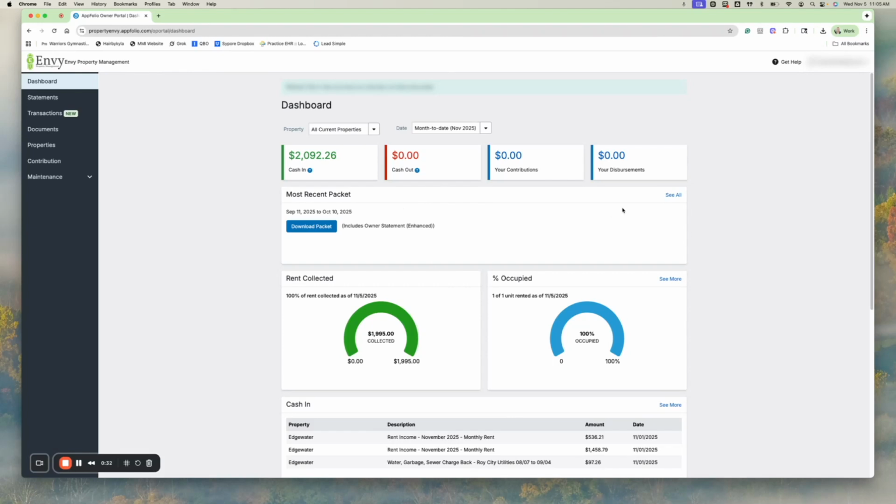If we manage multiple properties for you, you can select the property you're interested in looking at by clicking the drop-down menu here. Next to that, you can filter the date of the month you would like to see an overview of. Under that, you have the cash in, cash out, any contribution that you made into your account, and any disbursements that were made to you during this month.